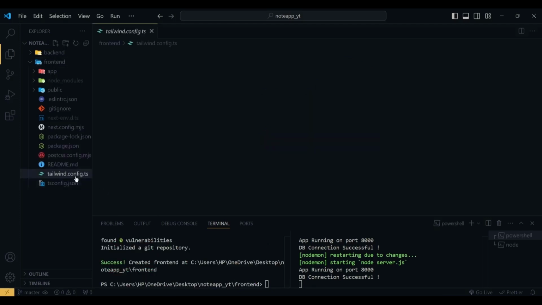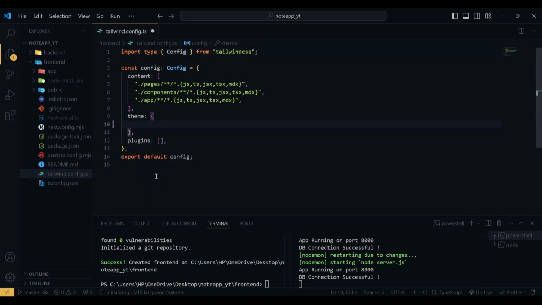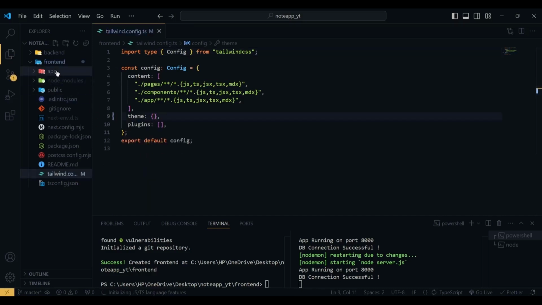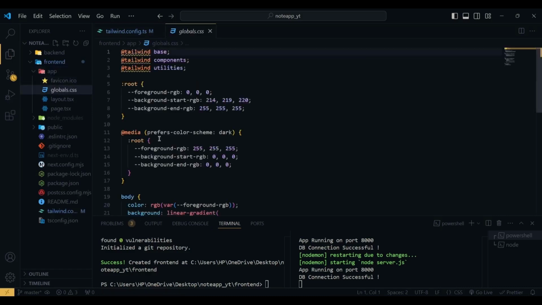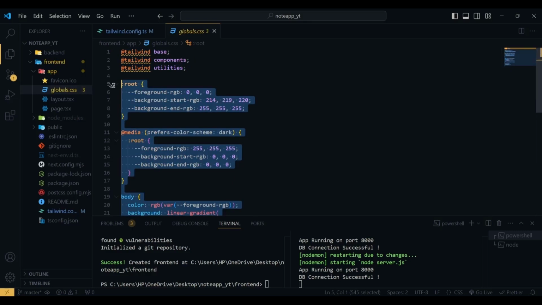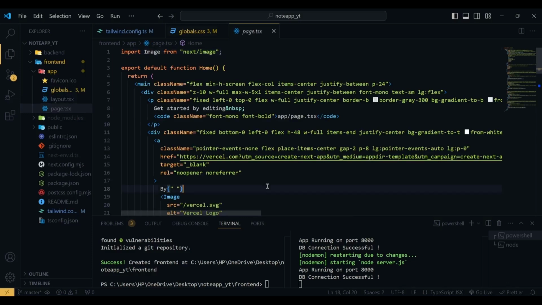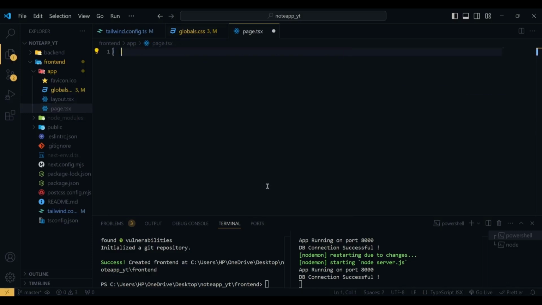Now go to your tailwind.config.ts, and here remove this extended part. We do not need this one. And then go to app and globals.css and remove all the extra design or styling because we do not need it here. Now go to your page.tsx, and this is the main page. When you go to localhost 3000, this page will appear on the screen.